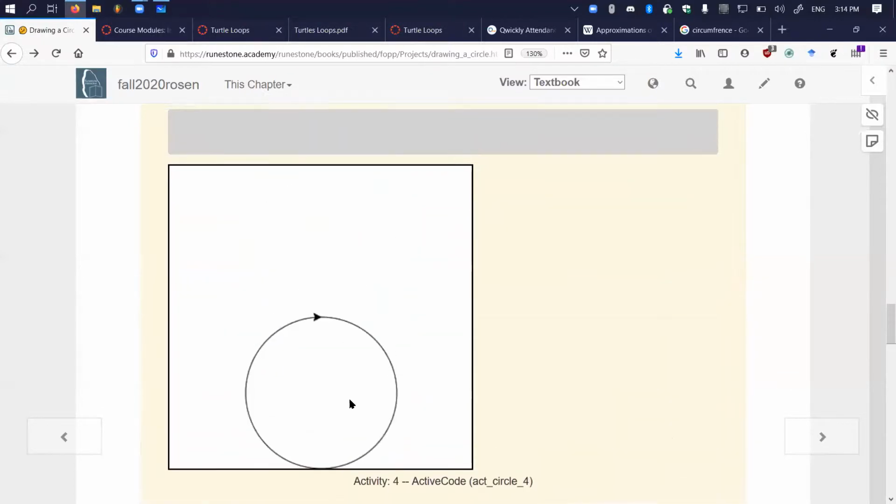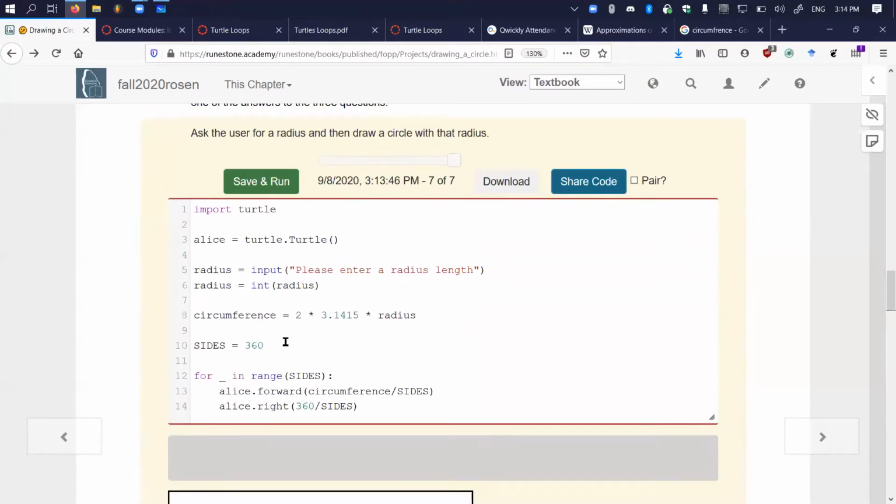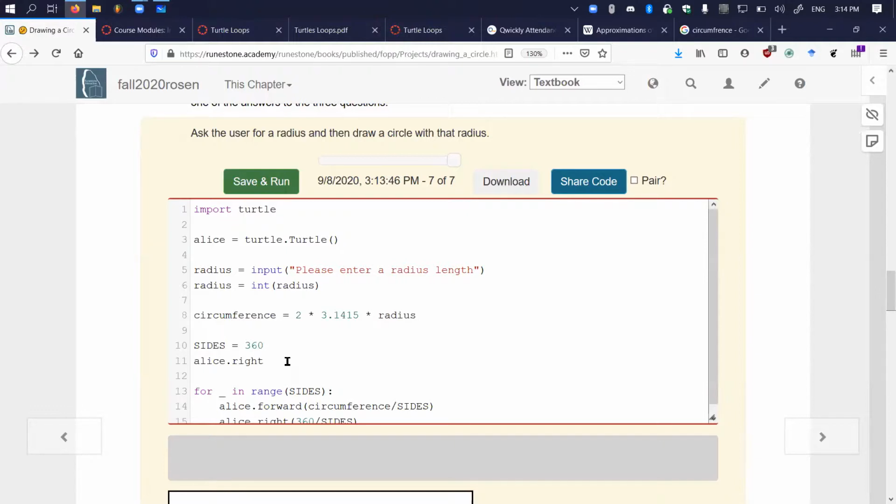So finally, how do we do the bonus part? Well, to get it to start to draw around that center spot, what we're going to do very quickly is, I'll show you the answer and then I'll explain it. Alice.right 90 degrees. Alice, and I'm not going to put the pen up so you can see the radius, by the way. Alice.forward radius.